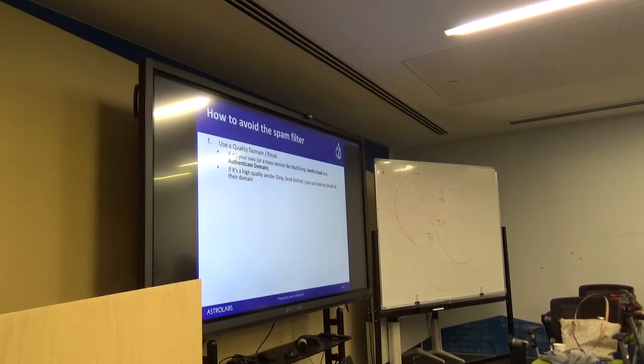What if you are in MailChimp and you are authenticated? How does that compare to sending from SendGrid?